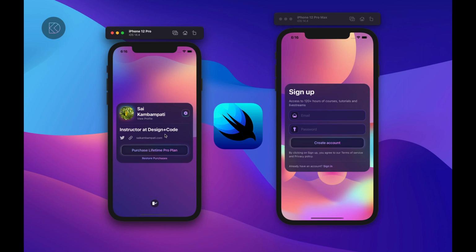We'll be using a very neat tool called RevenueCat to make sure that our in-app purchases happen seamlessly. So if you're keeping track, there's a lot of new stuff to learn in this course.